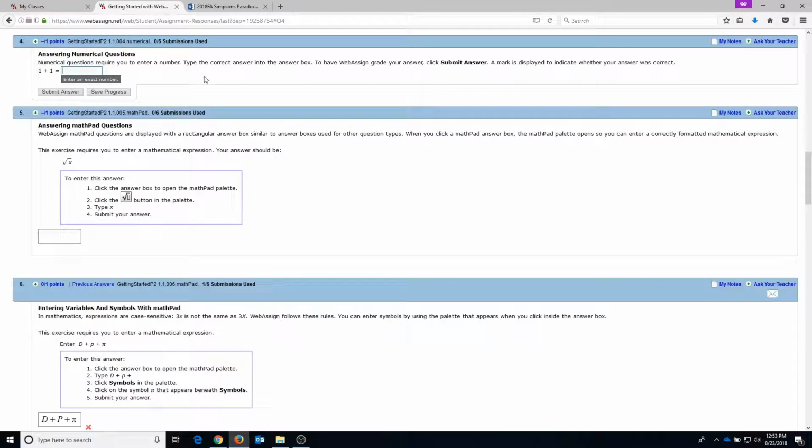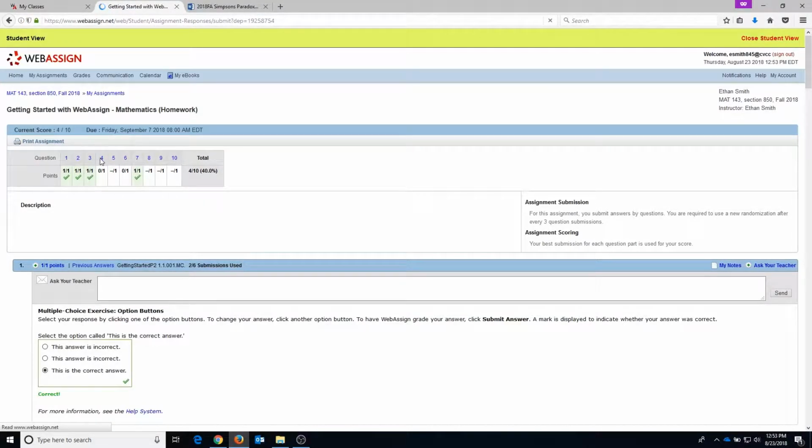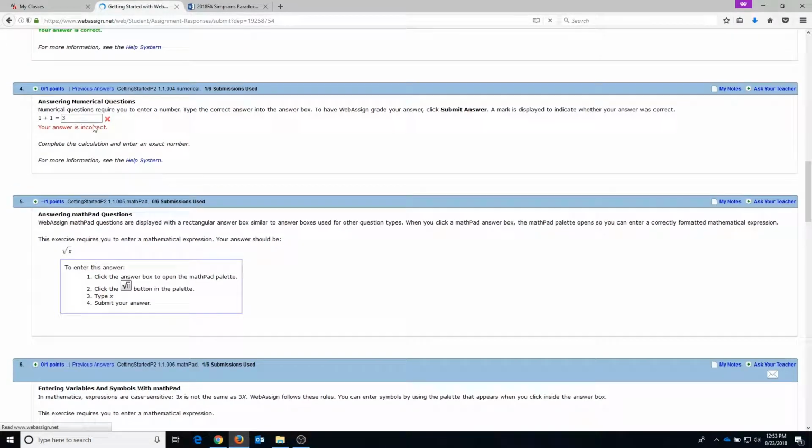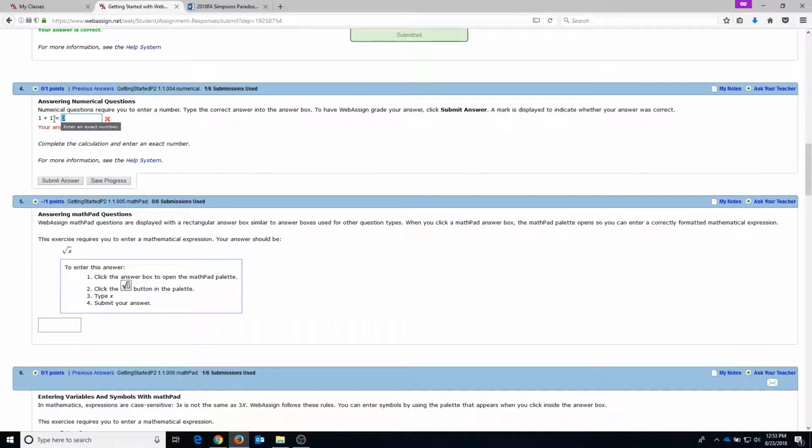Question 4 says, what's 1 plus 1? Well, it's 2. I'm going to get it wrong just to show you something. So I'm going to put 3, and it's going to count it wrong. But that's okay, because I get 6 submissions on each question for WebAssign. So even though I got it wrong, I see what I did wrong. So I'm going to put in the correct answer and submit the answer again.